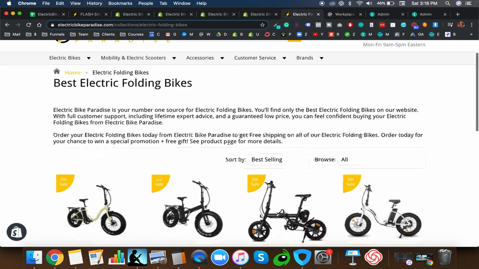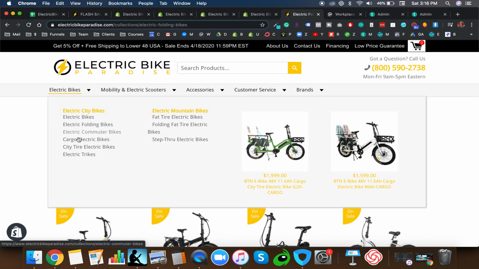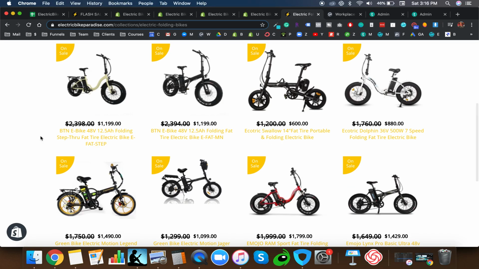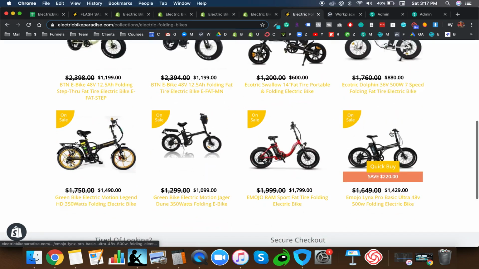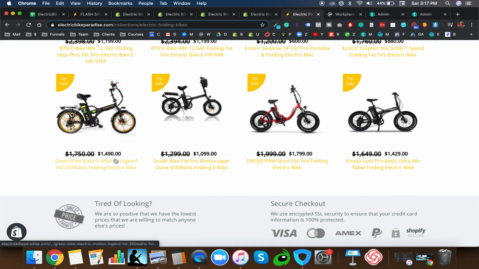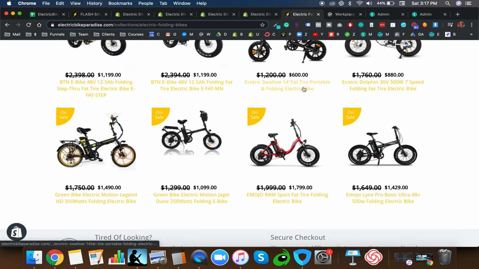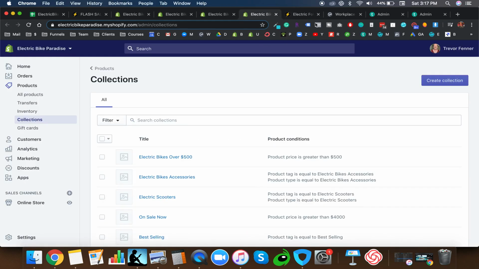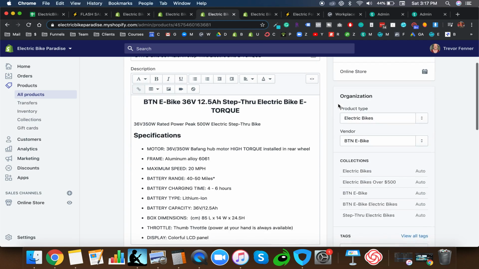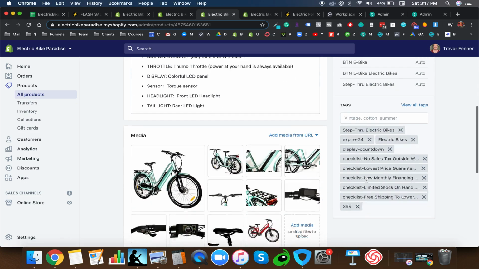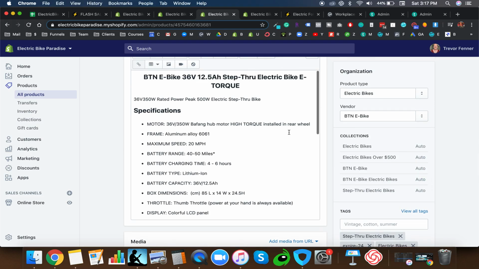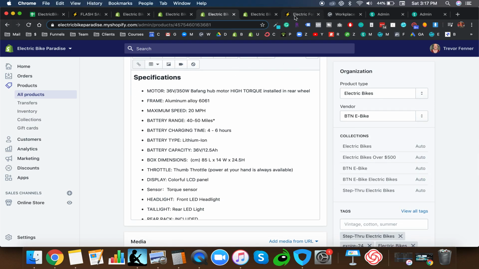But the idea is that you want to actually add collections for the features of the products, not just for the type. So for instance, in this particular niche, we have 48 volt, 36 volt, we have 500 watt, 350 watt. We have different amp hours, we have different sizes of wheels. So this particular product niche has a lot of different variants, right? So for all the specs, we want to be adding tags for those particular specs. The tags will be going here, and we'll be able to use them for search engine stuff.